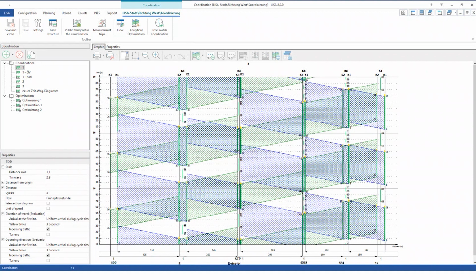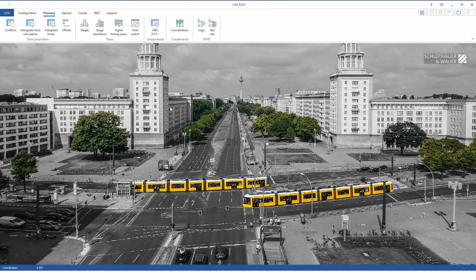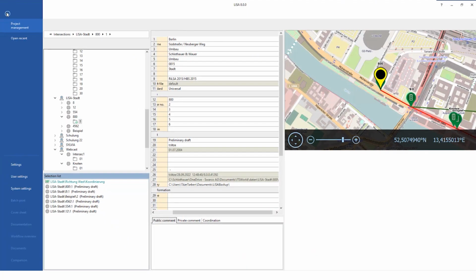So this is a very brief overview of the functionalities of Lisa M. Let's have a look now at Lisa XL. What is the functionality of that?